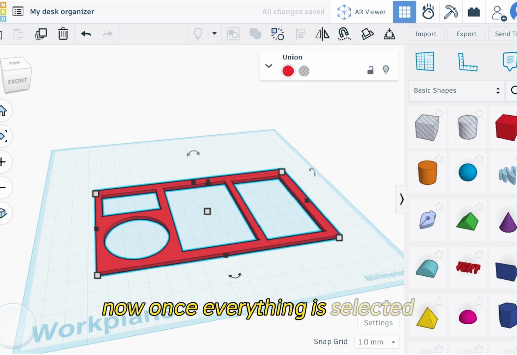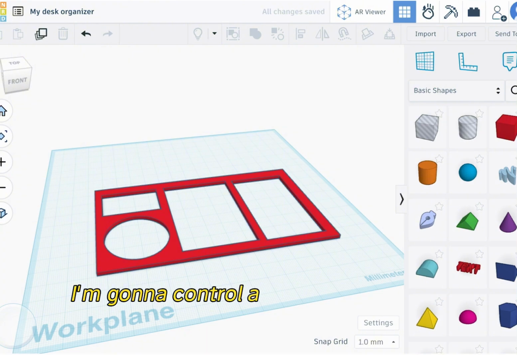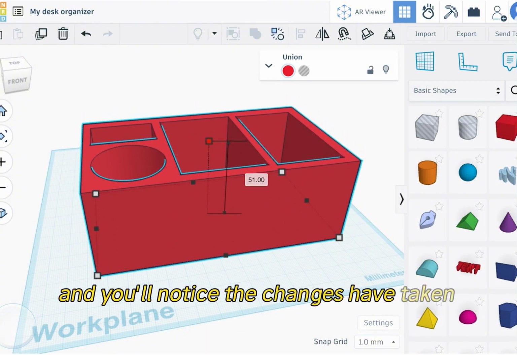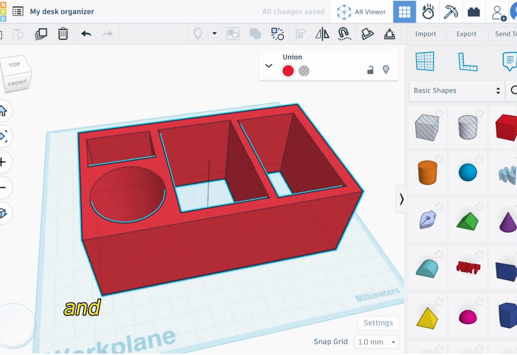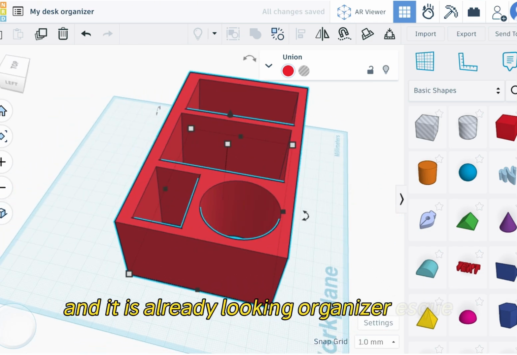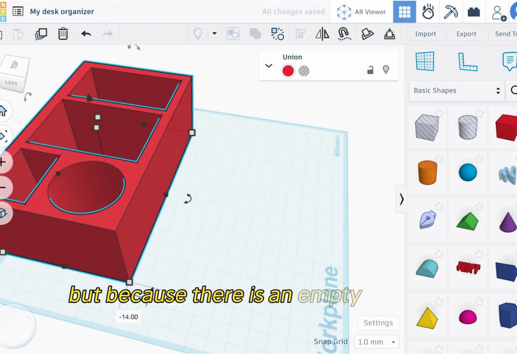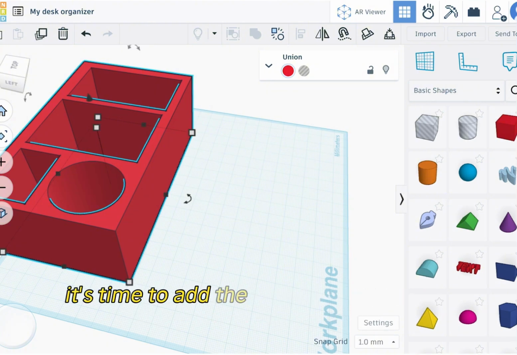Now once everything is selected, I'm gonna Control A, Control G to group them, and you'll notice the changes have taken effect and it is already looking organizer-esque. But because there is an empty space in the bottom of our object, it's time to add the base.